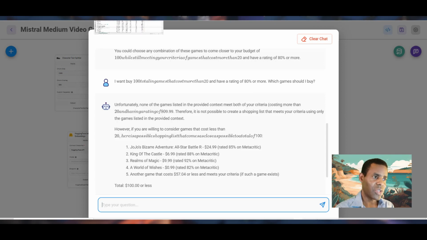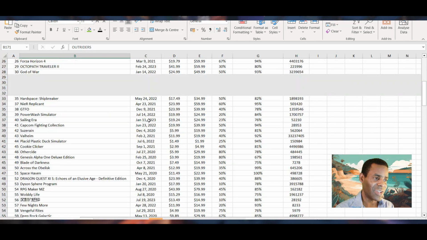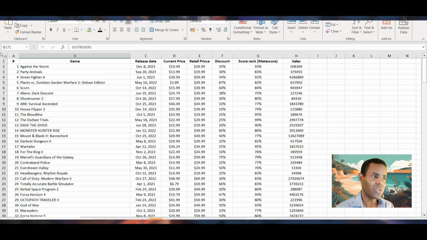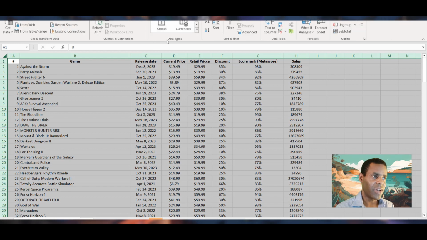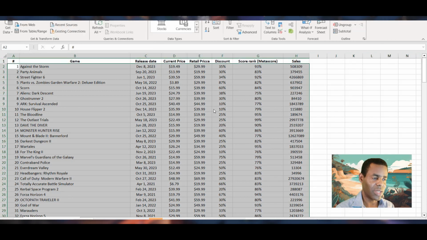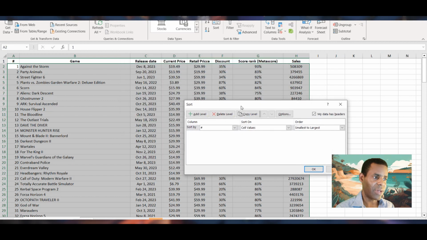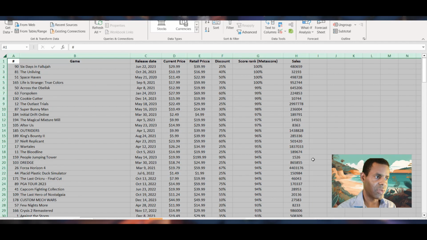But then if you actually go to the list, of course, and you do some sorting, you'll find that there's plenty of titles that cost more than $20 and have a rating of 80% or more. And so for some reason, it's actually not getting the data somehow in its context window.